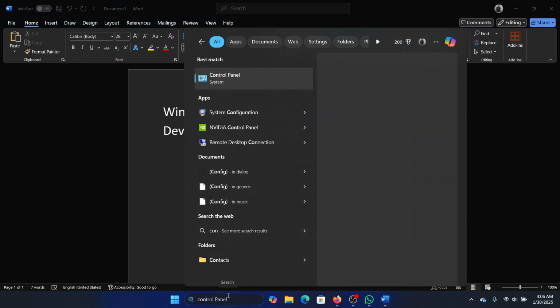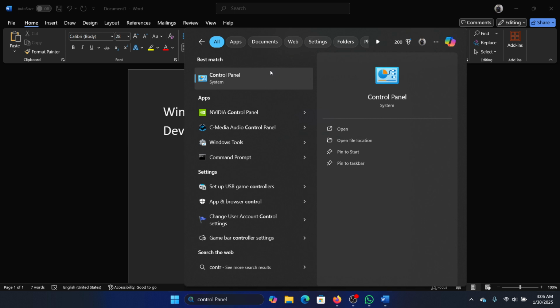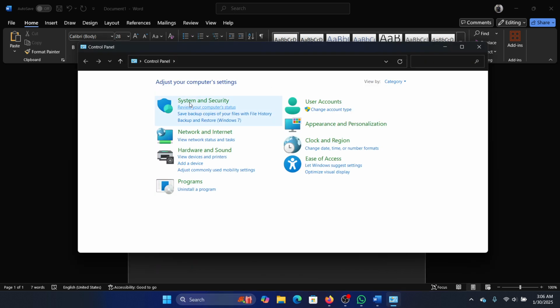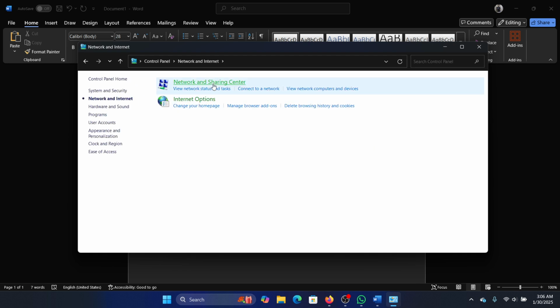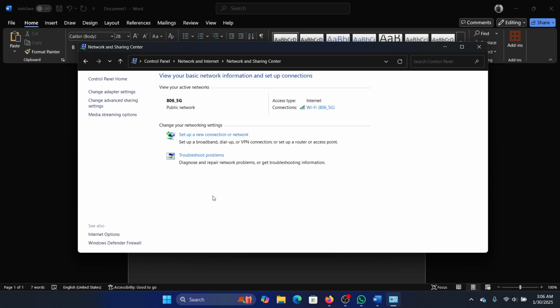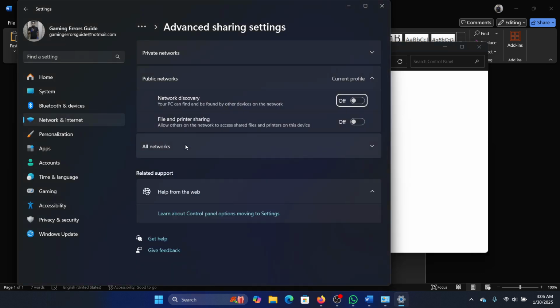Search for control panel in the Windows search bar and open control panel. Now you will have to go to network and internet. Go to network and sharing center. Okay, on the list on the left hand side, there is something called change advanced sharing settings. Click on it.